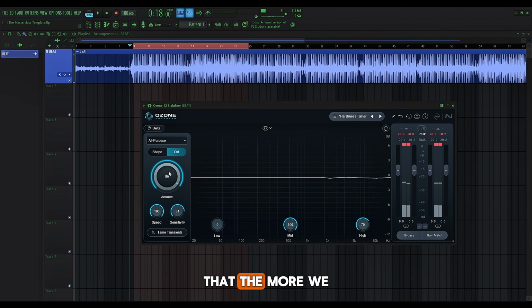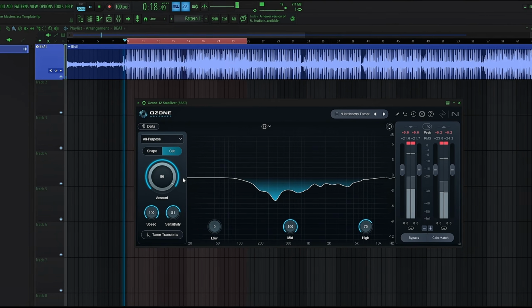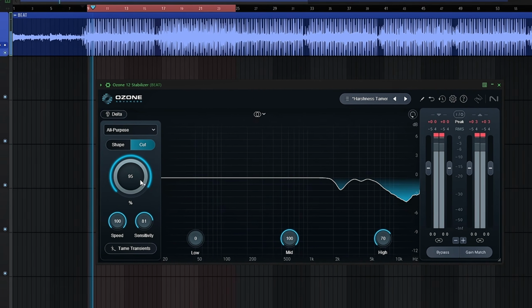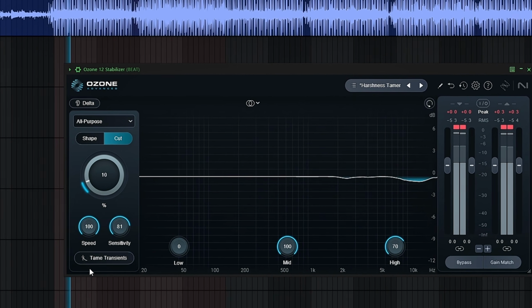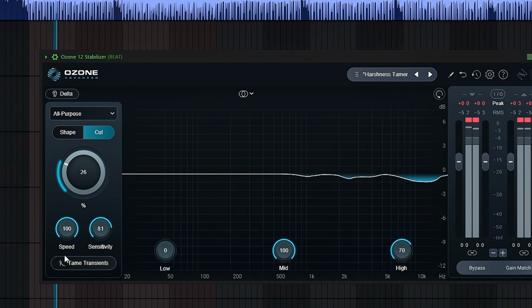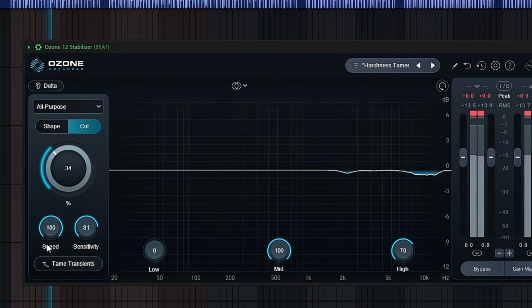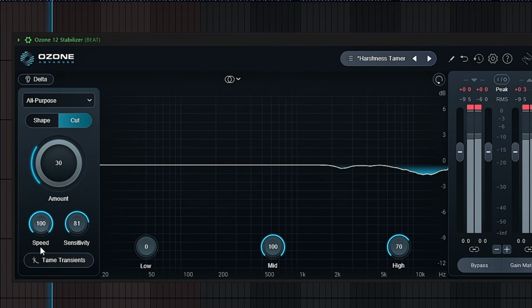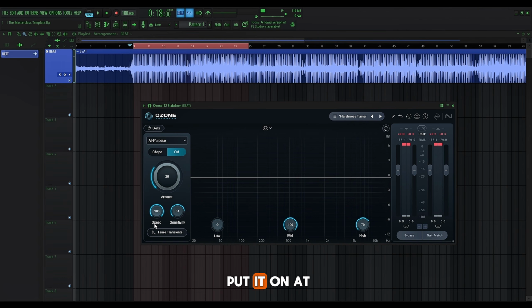As you can see, the more we go above 60 with this amount, it almost sounds like the beat is filtering at the top end, which is what we don't want. So I like 30. I think I will put it on at around 30. Let's listen to the before and after.